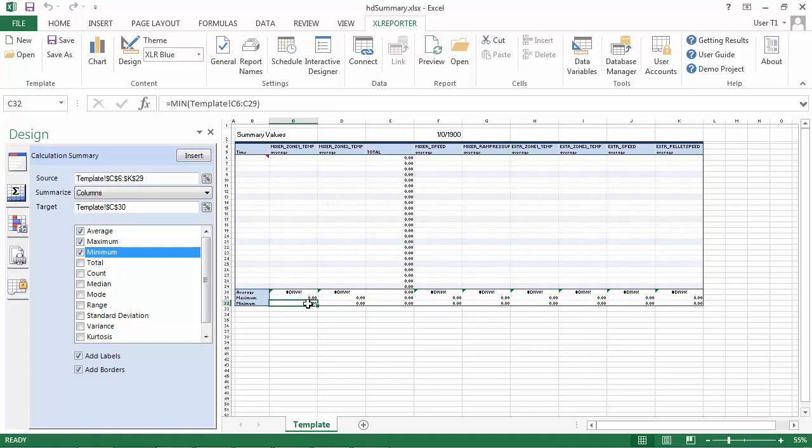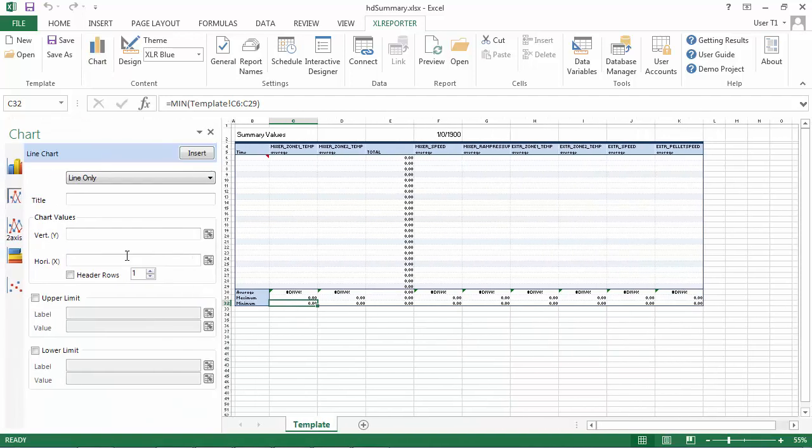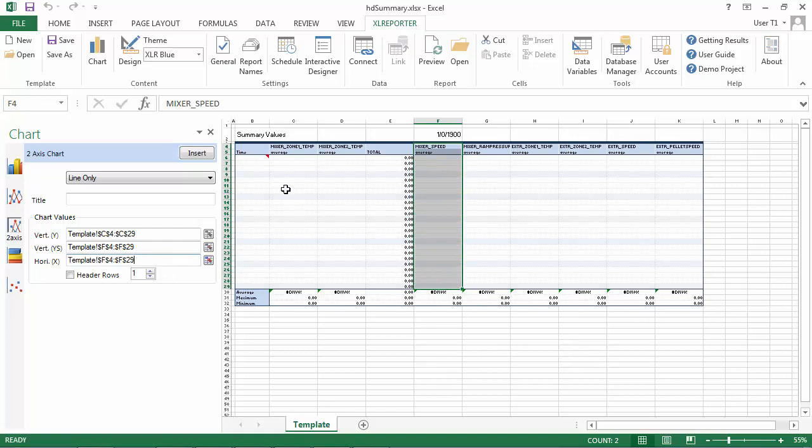The last thing we have to do is add a chart to this report, so we'll go to the Chart Designer, and this time I'll use a 2-axis line chart because that will let me plot two different values with different units and scales on the same chart. For the first y-axis, I'll select the mixer zone 1 temperature, including the header rows. Second y-axis will be mixer speed the same way, and x will be time.